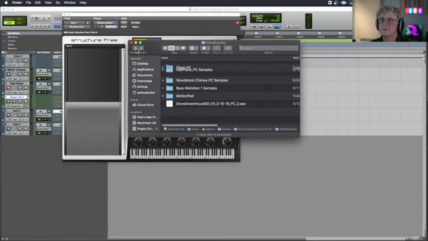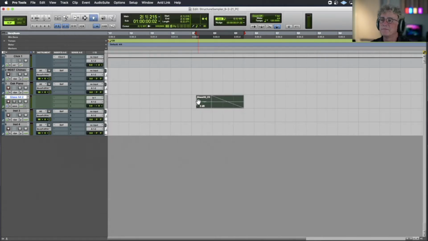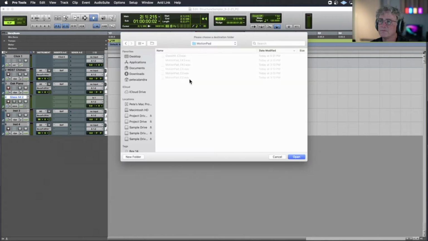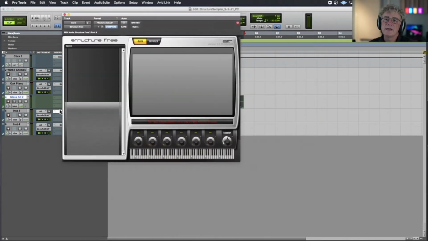Hey, where'd it go? Let's try that one more time. Oh, it went into the motion pad. No, we don't want it in there. We want it into Glass Hit. Okay, great. Now we should get cooking.